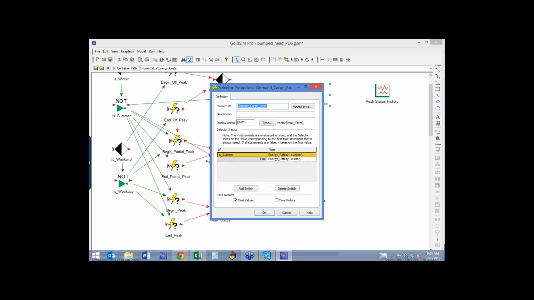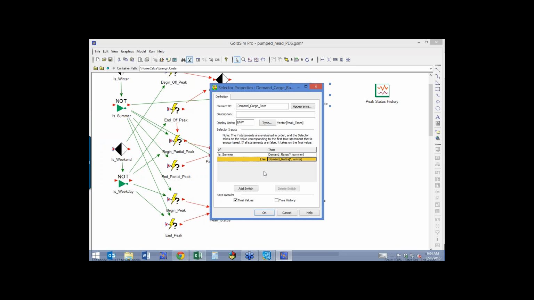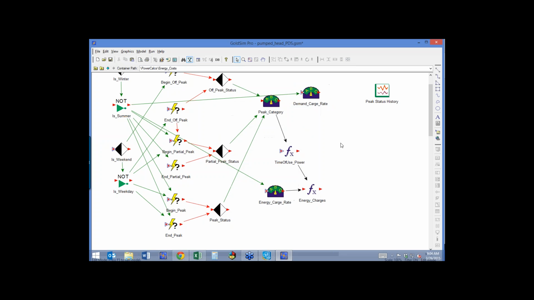Okay, so that takes us back to the selector, in which we can do a similar setup as we had in the energy, in which we say if it's summer, then we want to apply the demand, which is dollars per kilowatt. So I'm just going to change this. Demand rates, winter, like that. And then the difference here, though, is that we want to know what the max during the period of the month is.